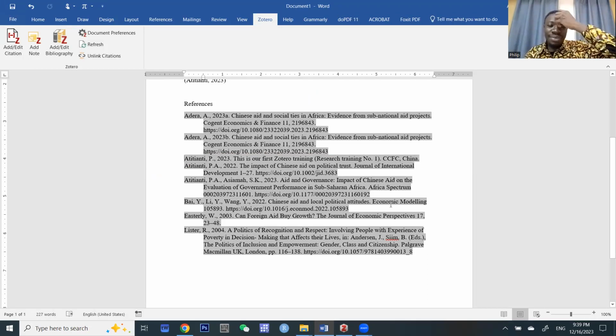Yes, so that is how you go about it. And then I saw how to cite the book chapter. I think we already did an example of a book chapter. Now, your work would always be easier if you download the right metadata.